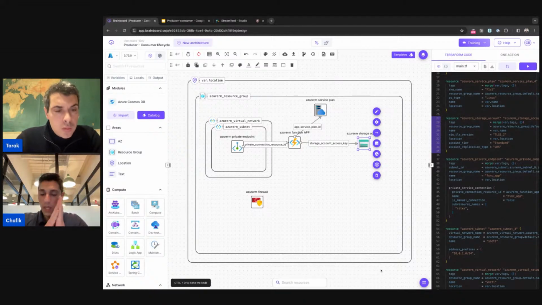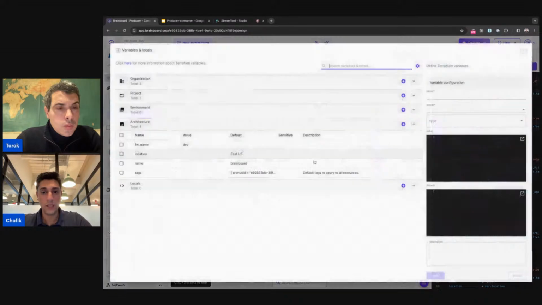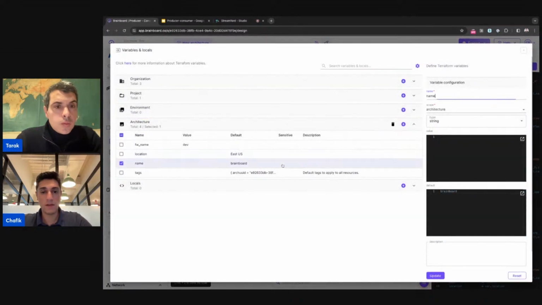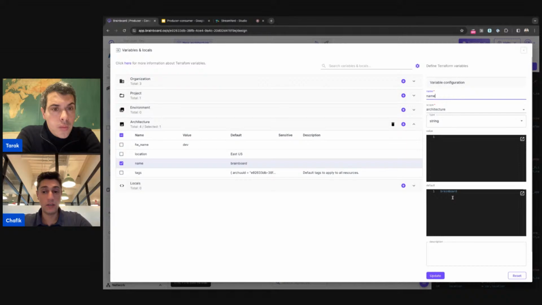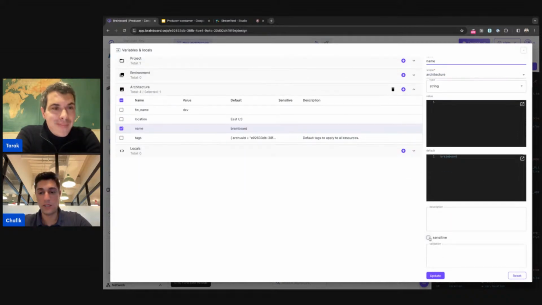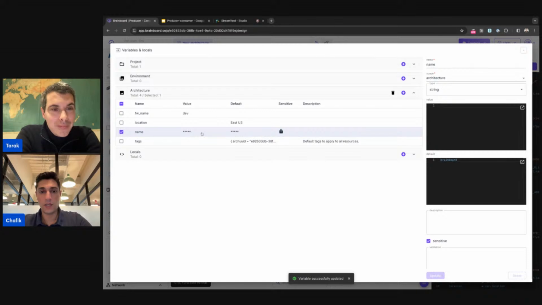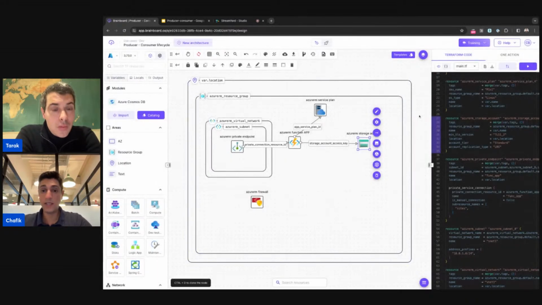First, you can create a variable and flag it as sensitive. For example, this name, let's assume it's sensitive. I can click on sensitive. So here it's not visible, but when you click on the variable, I can see it. And in the Terraform code as well it is clear text. I do not advise you to do so.